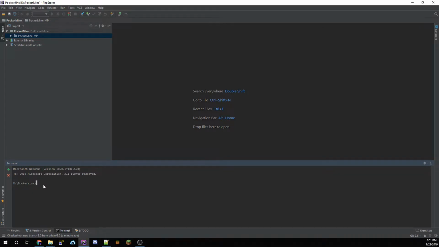So we need to change directories into our PocketMine-MP directory, and then we're going to run this command: git submodule update --init --recursive. I'll include this as well as all the other links from the things that we downloaded before in the description. So this command is going to get all of the submodules that we missed previously, as well as any of the ones that are specific for the 3.5 branch, and properly initialize all of those things.